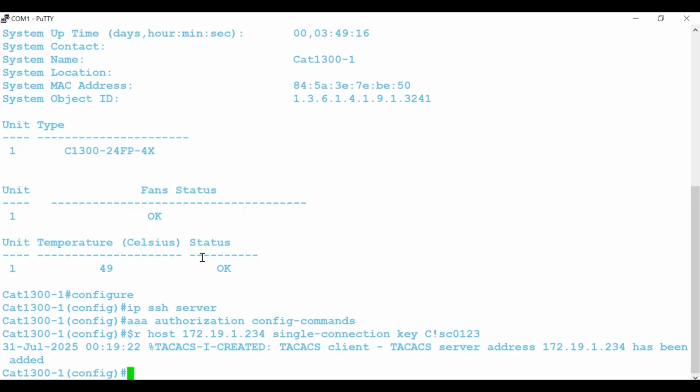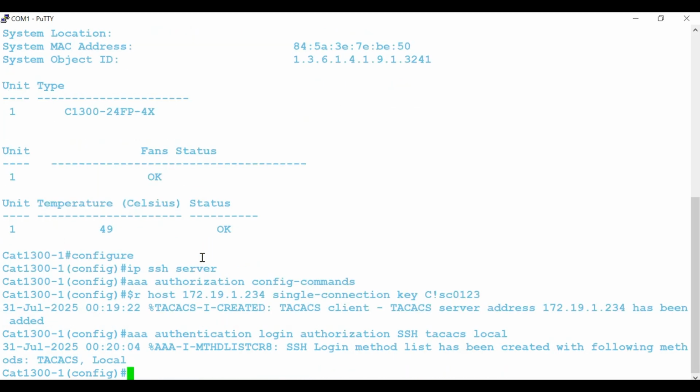I am enabling AAA authentication and authorization for logging into the switch with the command AAA authentication login authorization SSH TACACS local. Be aware that the method list name is case sensitive, so an all capital SSH is different from a lowercase SSH or any other variation. If you leave out authorization, only authentication will be applied.